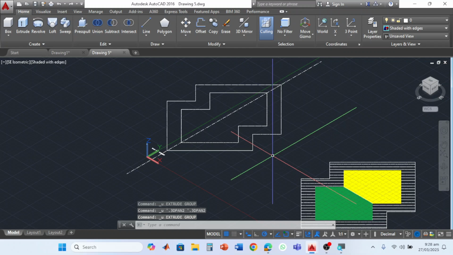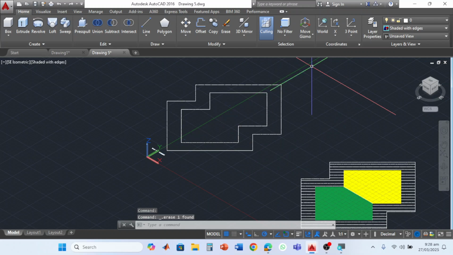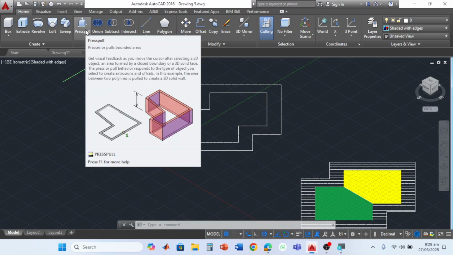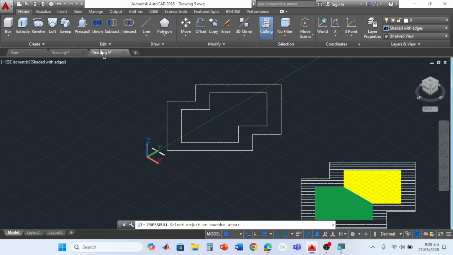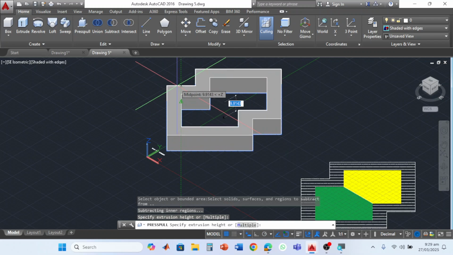This is the original object. Another command that we can use in spite of extrude is the press pull. I'm going to call it pull press, but the name is press pull. This command is more powerful than the extrude. What we can do, if I click on the press pull, I can enter into the objects and extend only the external wall.